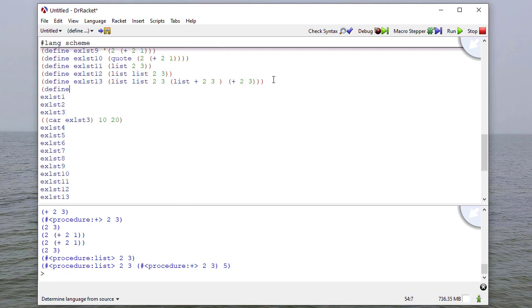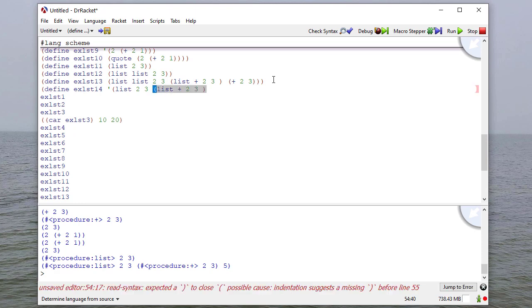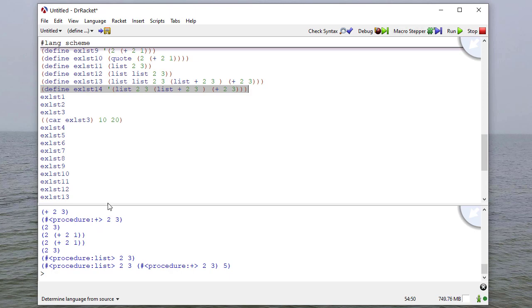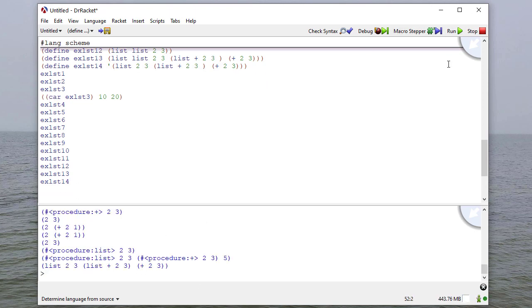So in our last example, what if we quote list 2, 3, list plus 2, 3, and plus 2, 3. So if we quote that, you can see that we get the symbols. It's basically exactly these same characters. The list symbol, 2, 3, list, plus symbol, 2, 3, and so forth.